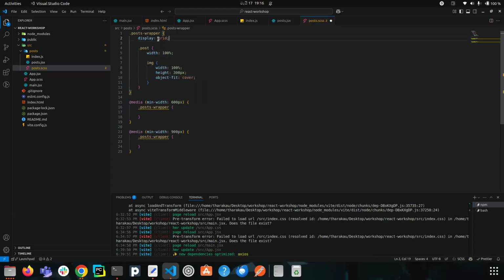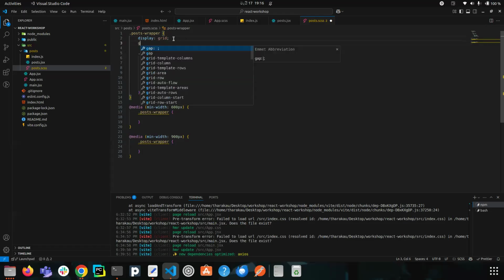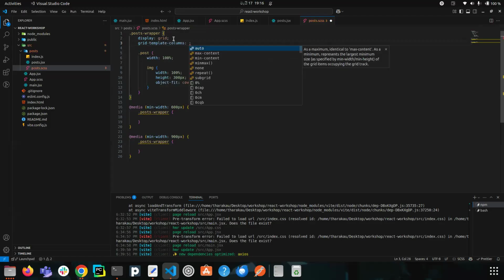I will set display grid on the post wrapper, and when we use grid, we should mention how many columns per row. Then we can use the grid-template-columns property. There we should have one FR. As I told you, this is the mobile view, so we need one column per row in the mobile view. That's why we have one FR.